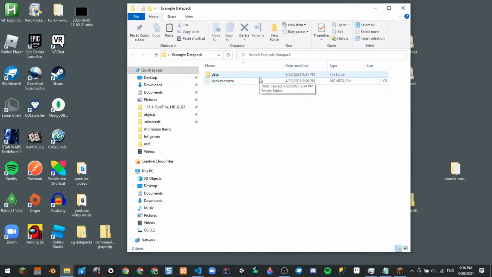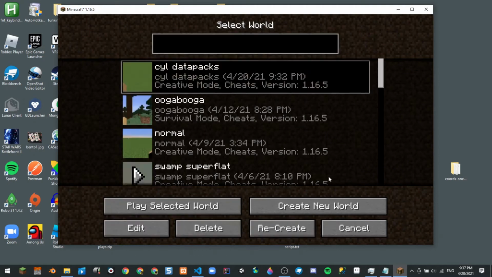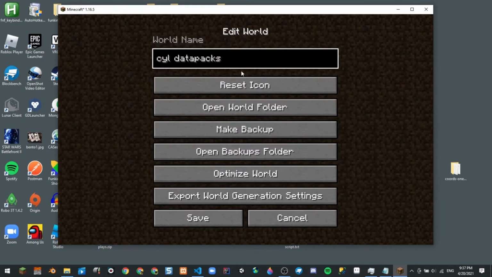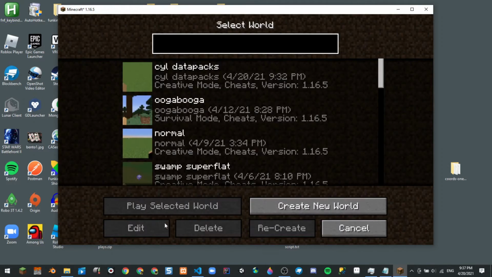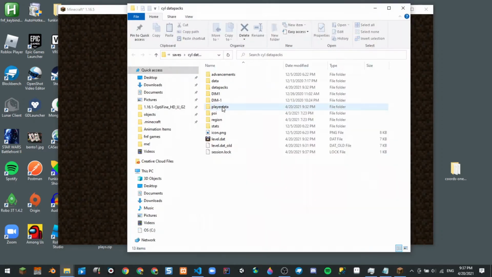And then that's all we need to do in this area. So we go inside data. Hold on. Actually, let's first go back over to the world selection. It doesn't matter what kind of world it is, just make sure it's usable. And then we go into edit and open world folder.